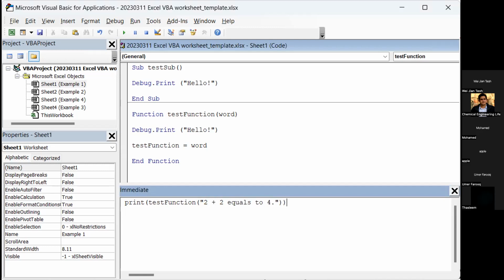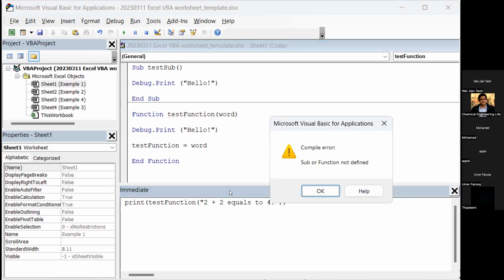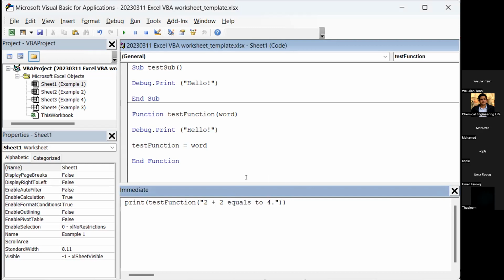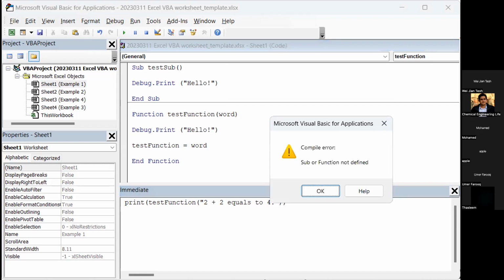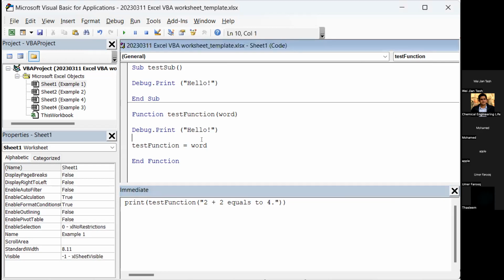Then close bracket, close bracket. I get an error saying that, sorry, let me just show the error again. I get an error saying that sub or function not defined. So what's happening here is that we require two things. First, we have to save the file in a macro-enabled workbook. And secondly, we have to make this function available to the whole workbook.